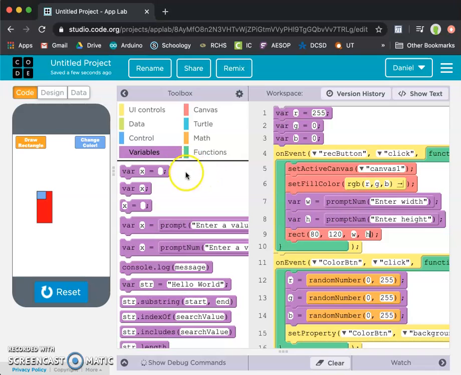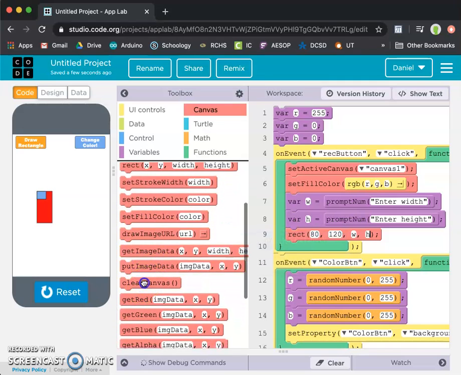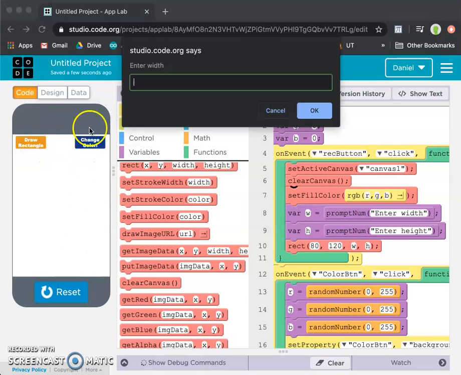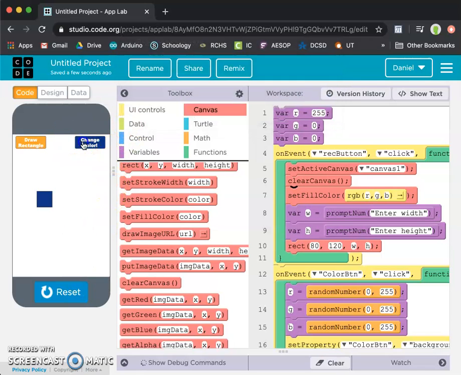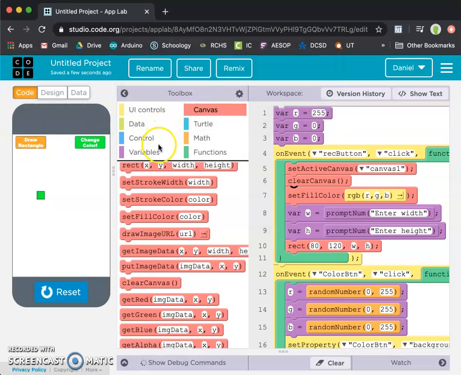So what I can do is say, when I click the button, I can go down here and say, oh, clear out the canvas before you draw a new one. All right, let's try that again. So let's pick a nice color. There's a nice dark blue, and I want it 50 by 50. And then I want a new one. And if I say 25 by 25, it erases the blue rectangle and draws a new green rectangle.